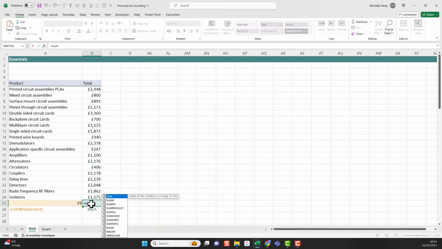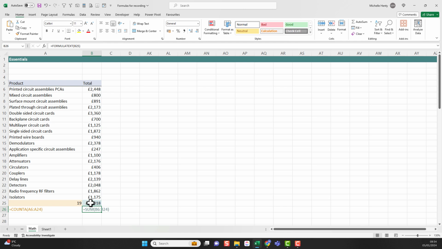Equals sum. Highlight the range, B6 to B24. I can close the bracket to finish the formula. I can actually just press enter and Excel will close the bracket for me. And there's our final formula up there. So this is dynamic. If I delete one of these, that updates. If I highlight this as well, this updates down here.